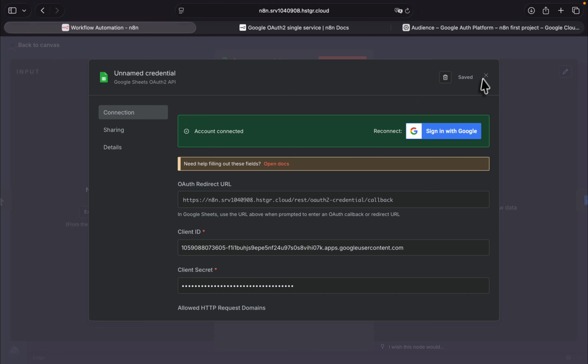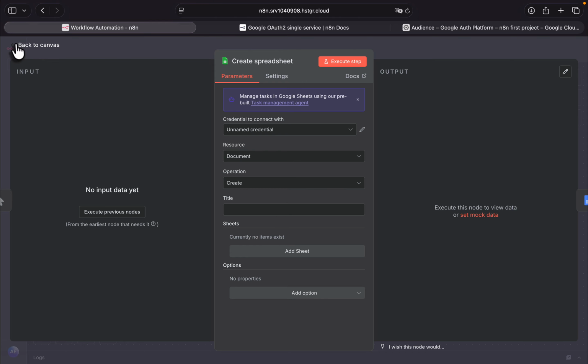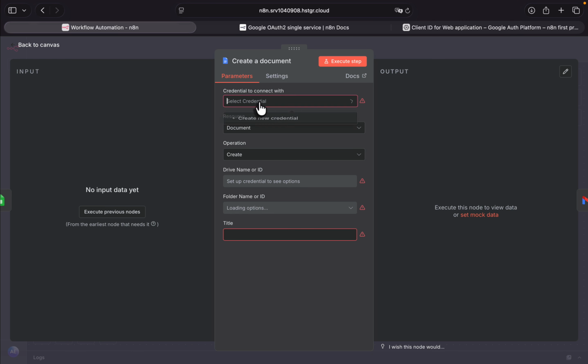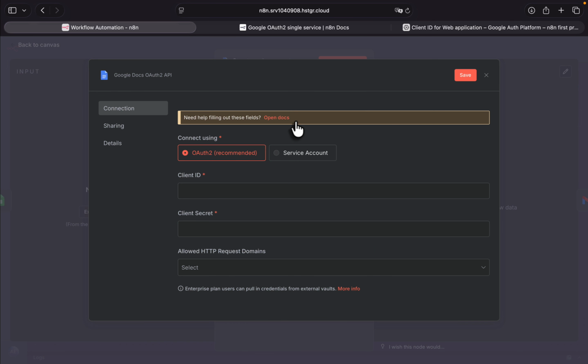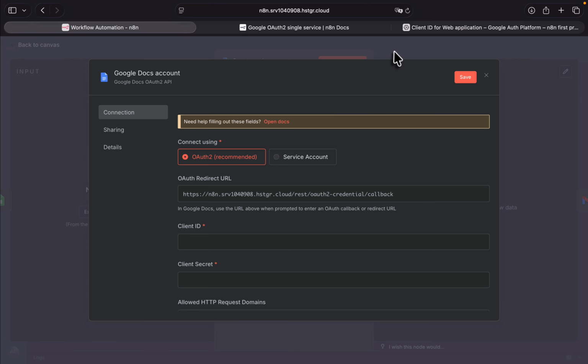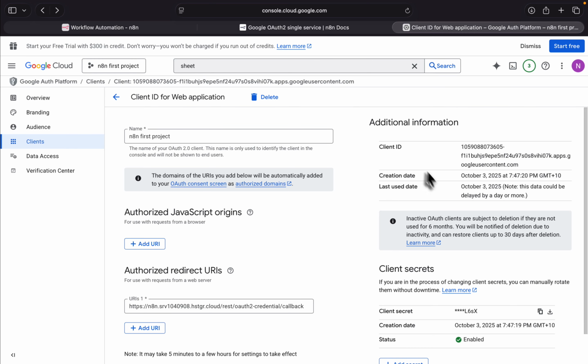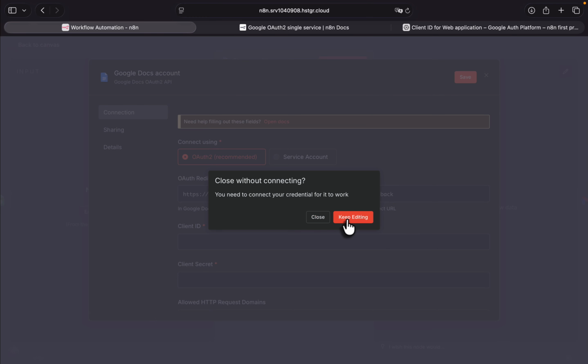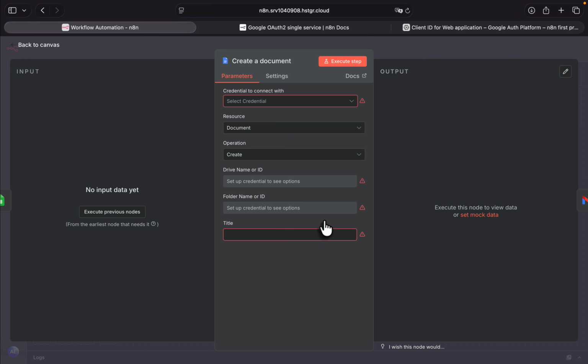Now, what we have to do is we should actually do this for Google Docs, Gmail, and other Google products as well. Just double click, select credentials, create new credential, but we don't have to create a new one. We already have client ID and client secret. Just copy this again and paste them in here. Also, sign in with your Gmail. We already gave access to that. And that's it. You just have to repeat this process for all Google products.